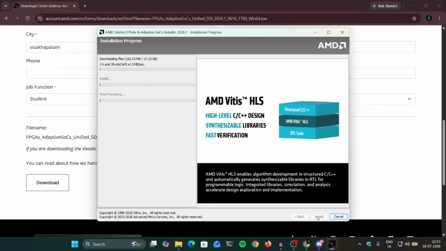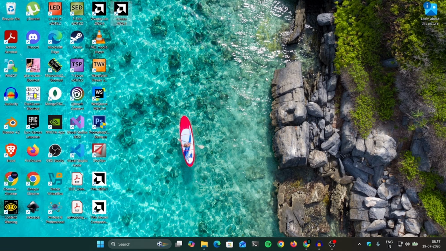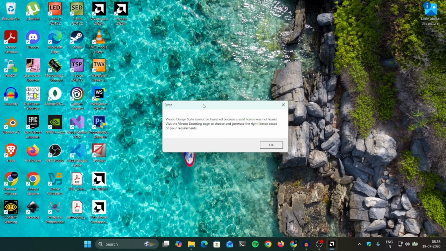Okay, so I left the downloading and installation running last night, and I hope Vivado was downloaded and installed successfully. After I woke up, I saw that my laptop had shut down, but I can see the icon of the Vivado 2026.1 version here. So I hope the installation was successful. If I try to open Vivado, I'm getting an error saying that it cannot be launched because a valid license was not found.